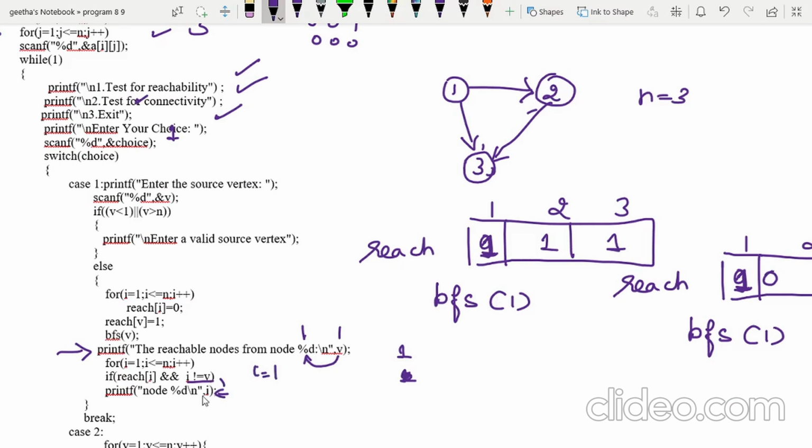The next time I becomes 2. This time reach of 2 is 1, so we print 2. Next we print 3. So we get the reachable nodes from node 1 are 2 and 3. This is how the BFS part is going to work.